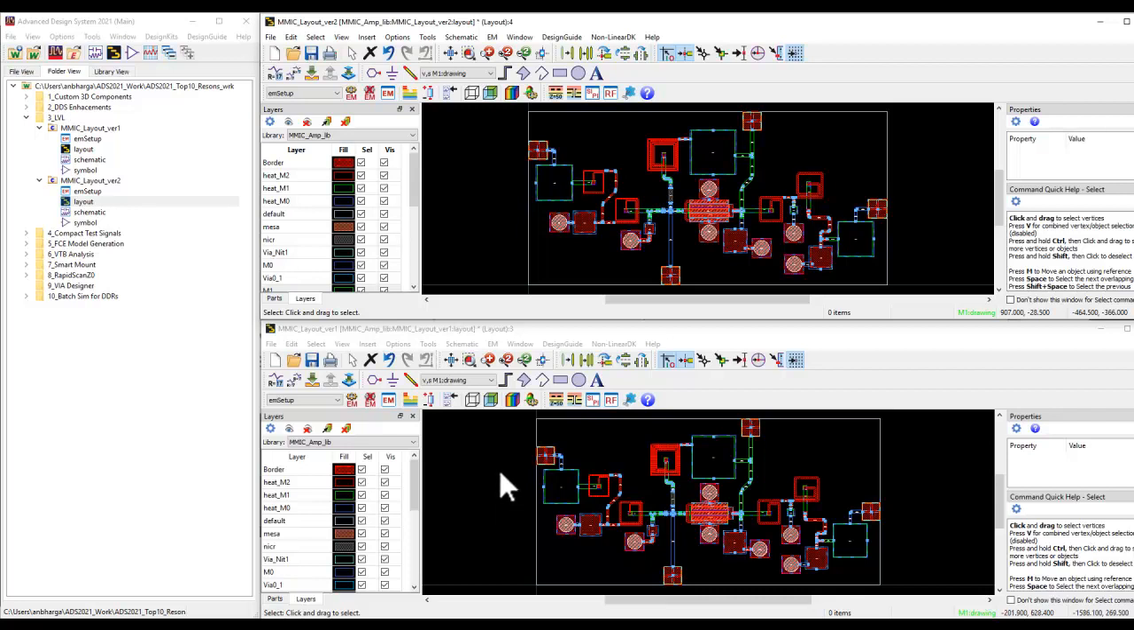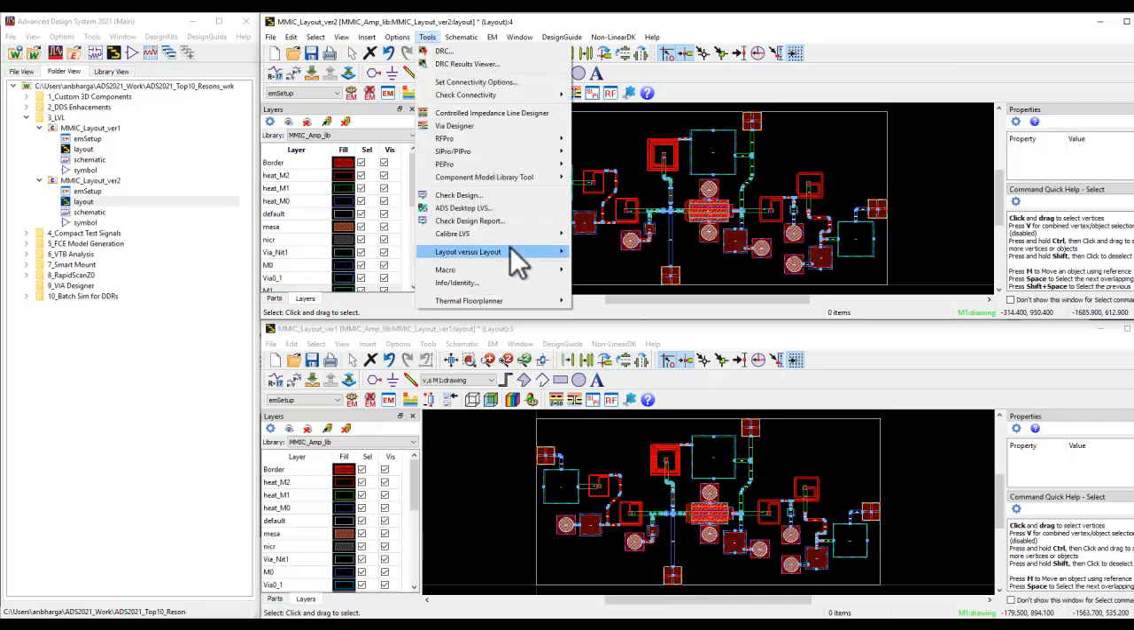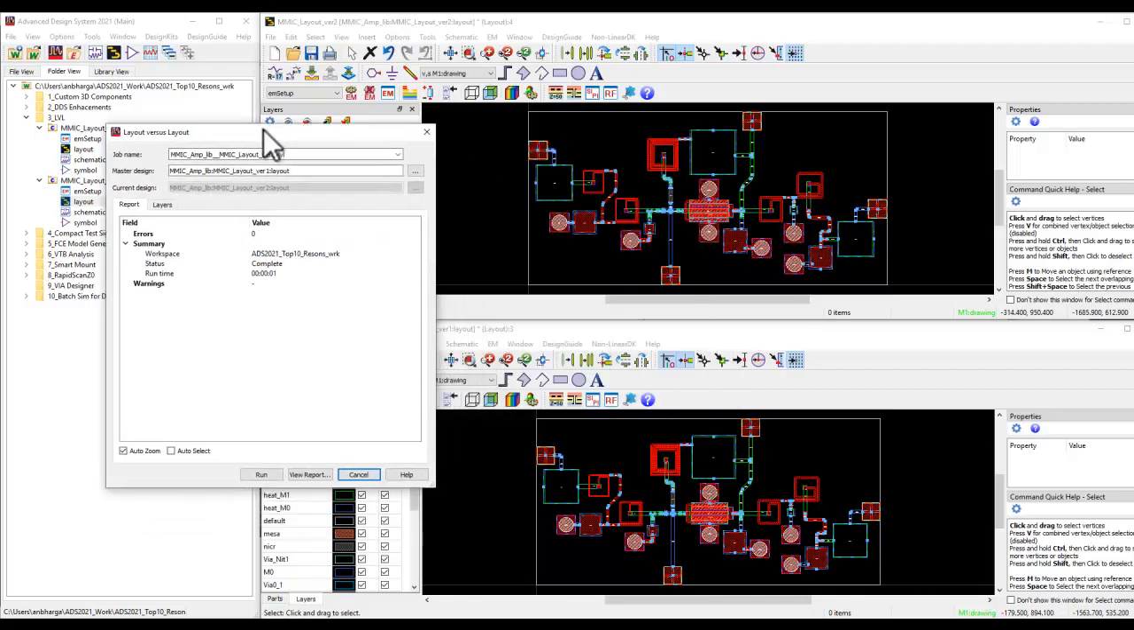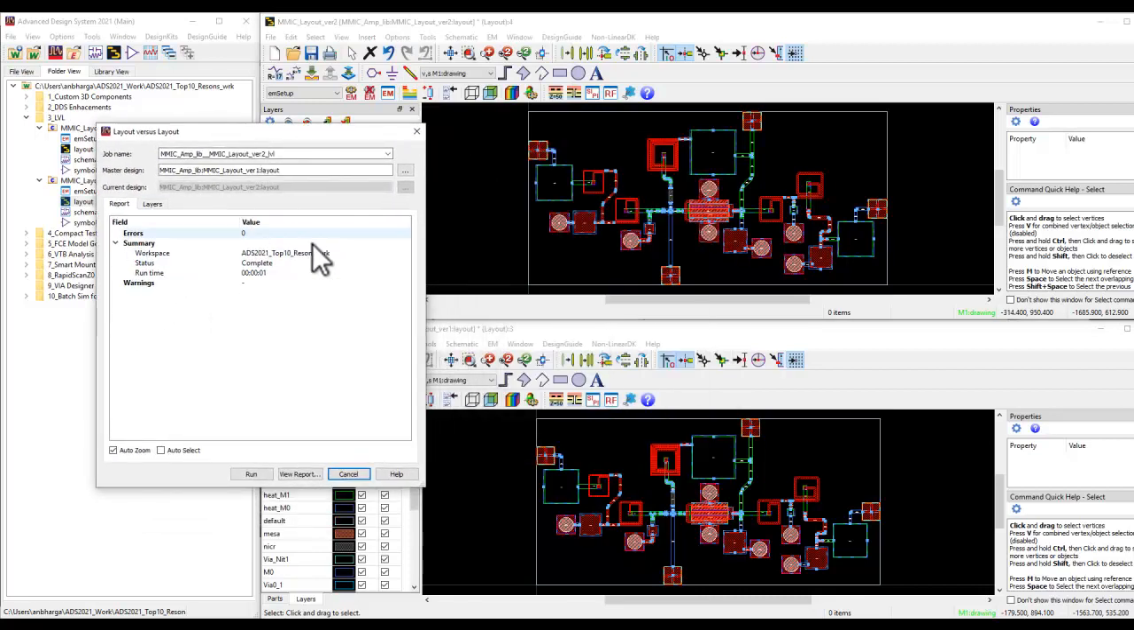Now, depending upon which layout you would like to check against a master design, from that design, we can go ahead and launch the tool. In my case, you can see I have the version 2 design, which I would like to check against the master design of version 1. So from the version 2 layout, I can go to Tools, Layout versus Layout, and click on Graphical Comparison. Now this is the tool where we will look at the report which gets generated after we perform the check.